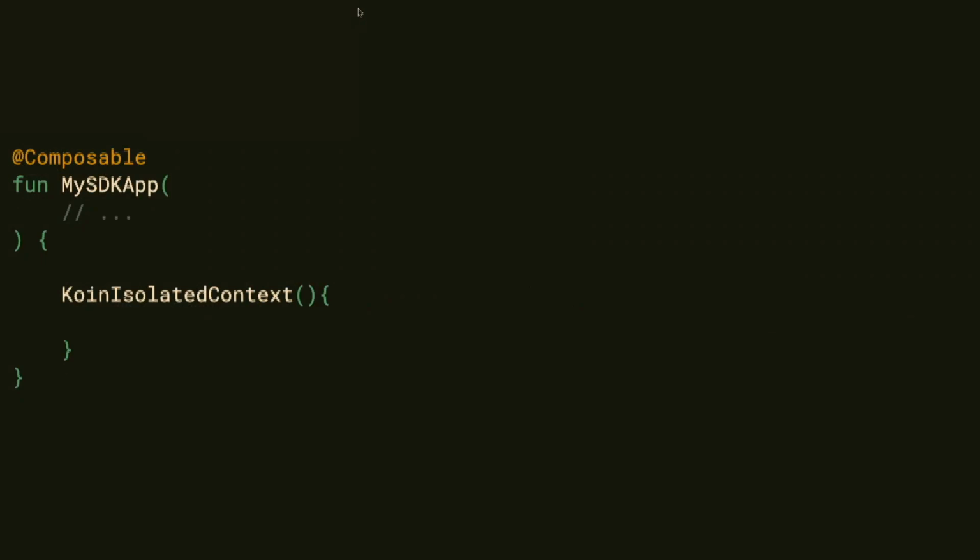Lastly, you can do an SDK, a Compose UI SDK with Koin. That means that you can completely isolate yourself from any kind of usage outside of your application. For example, my SDK app is a composable that I want to provide to my customer. Then what I can do is use a Koin isolated context, and then my Koin context will be completely isolated and no one will see what I'm really doing inside. And then the SDK is its own space of memory.